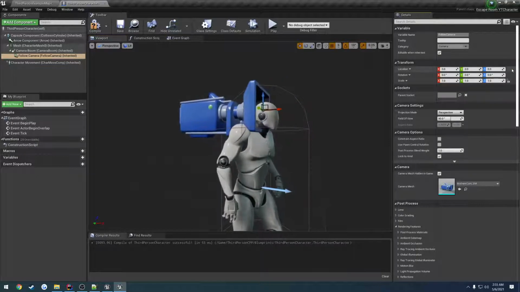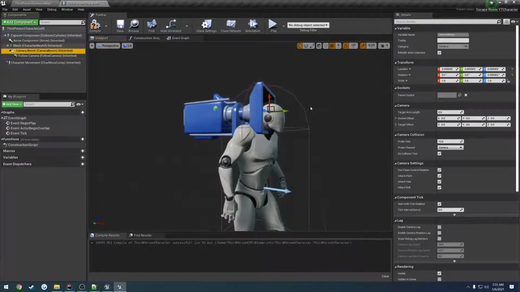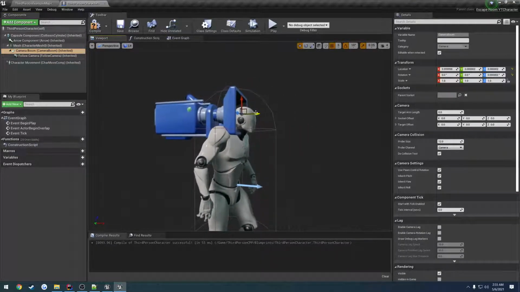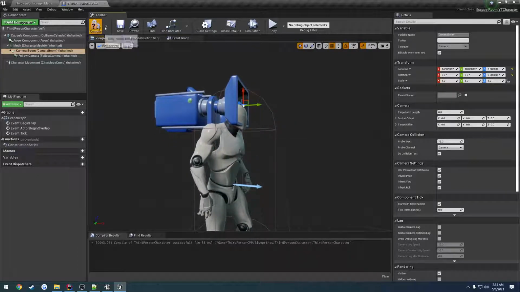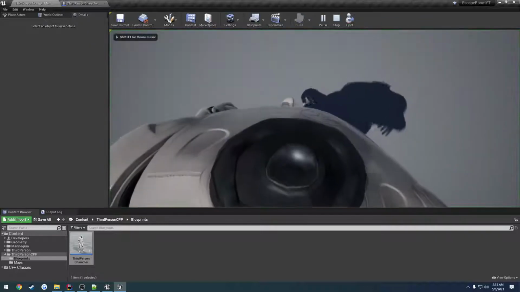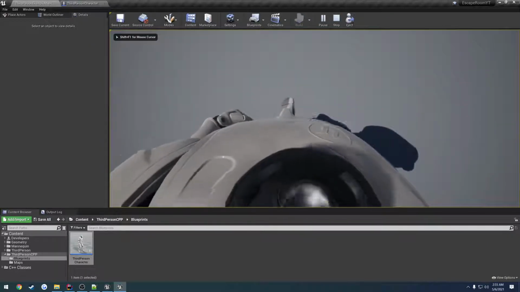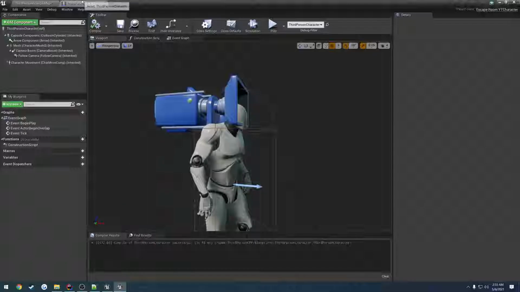I think I was moving the wrong thing. We want to move the camera boom. Move you forward, up 1, and let's see if that works. There we go. So now I was moving the wrong thing. So we can come down a little bit.